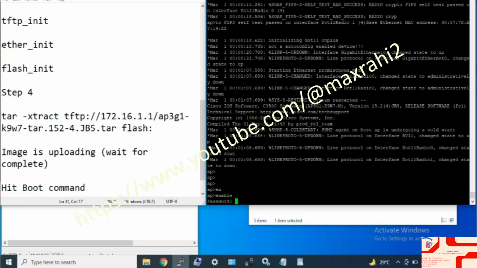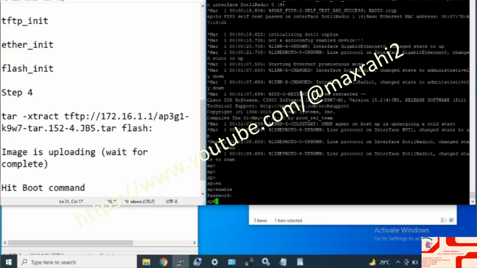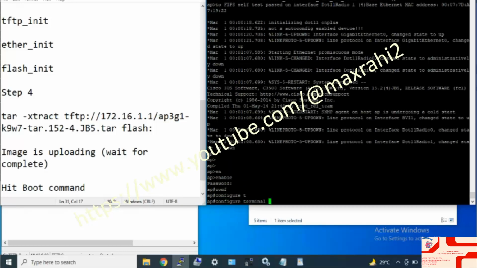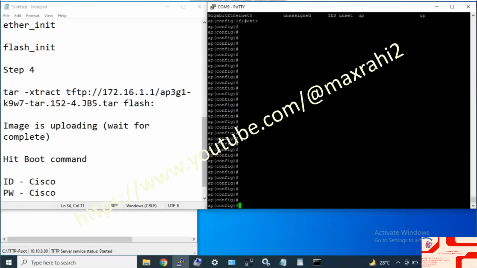Enable. Password is Cisco. Configure terminal. Interface BVI1. IP address 10.10.8.28, 255.255.255.0.